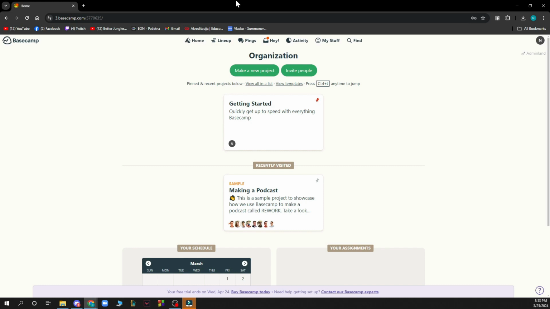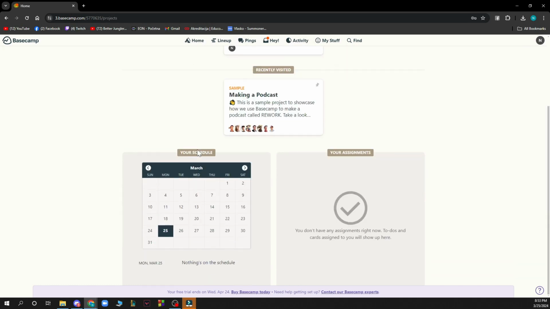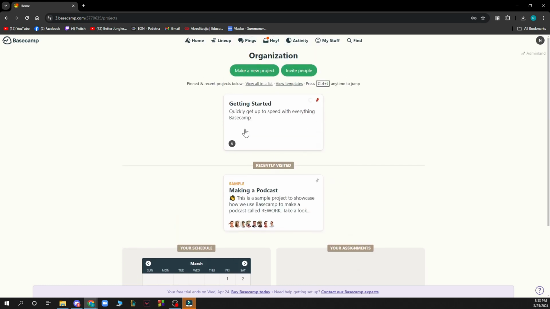As you can see here, we have the Basecamp official website where we have a lot of different options. Here we have the organization where you can make a new project, or you can click on invite people to invite some of your friends to join this amazing platform. Here you can get started. Of course, we have the home button, where you have your schedule, recently visited stuff, your assignments, and all of those things.